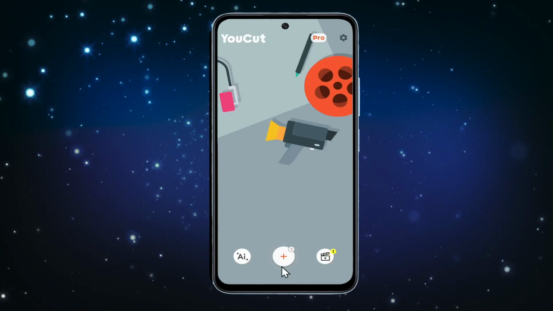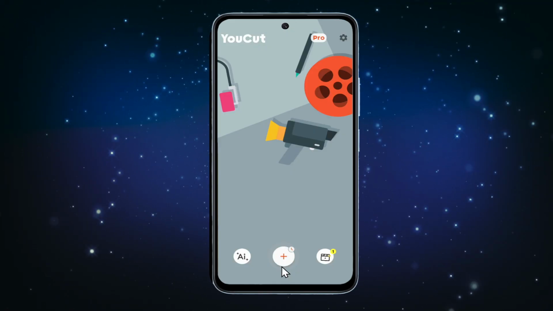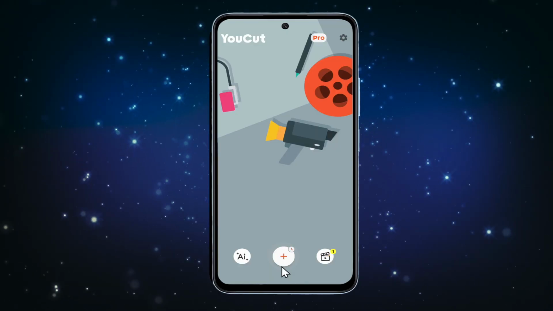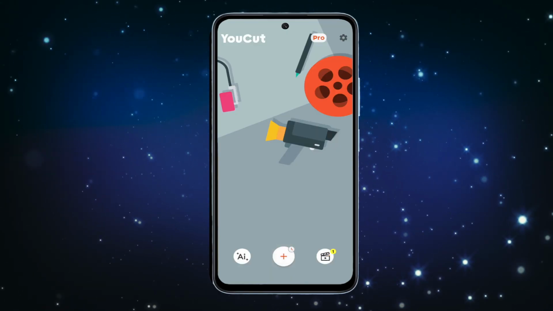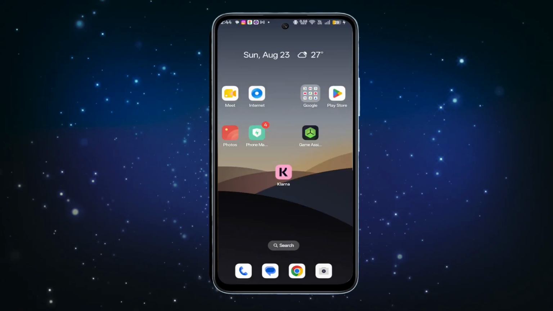So make sure that your local data has not been cleared, and anytime you reinstall the YouCut application, you can just access your phone data to continue editing from where you last left off. And there you have it. That is all there is to know about logging in to your existing account on the YouCut application.